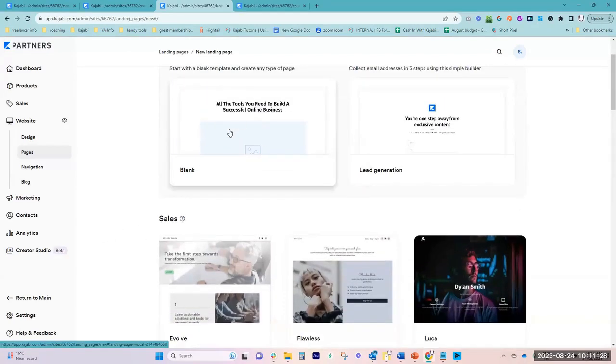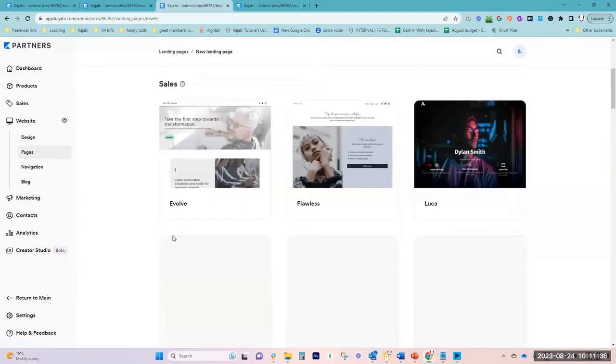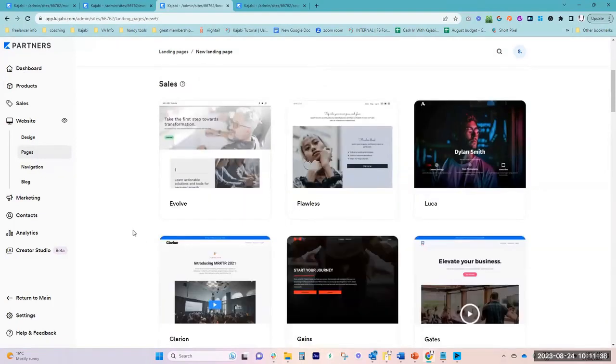But if you just want to play around with Kajabi and start from nothing, you can certainly do this blank page and add sections in. But these sales pages can be a great place to start if you just want to play around. There are unlimited pages in Kajabi.